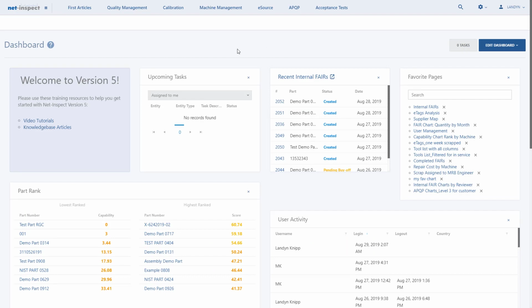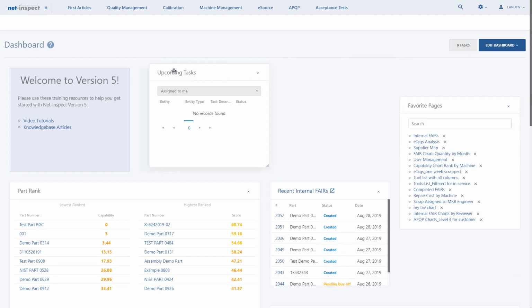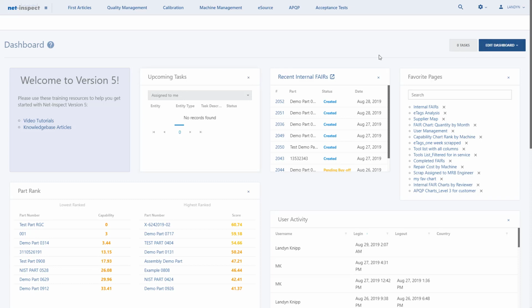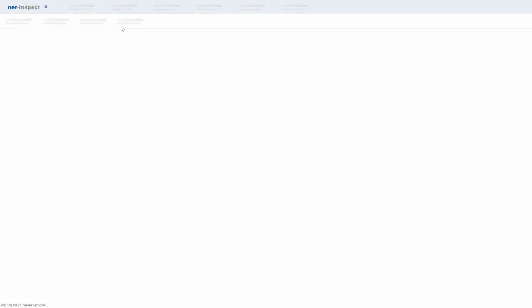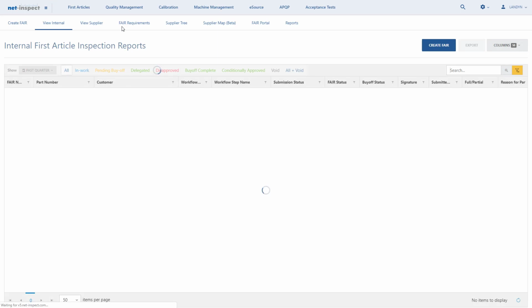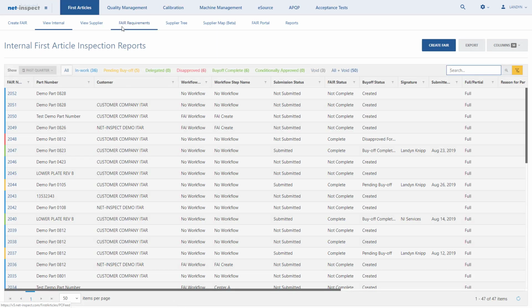The dashboard contains widgets that I can drag and rearrange or add and remove from my dashboard. And across the top, I've got the different applications available. When I select First Articles and View Internal, I'll see a list of all the FAIs in my account with a status for each FAI. Here I can see 2052 at the top, and I haven't yet specified which customer this FAI is for.